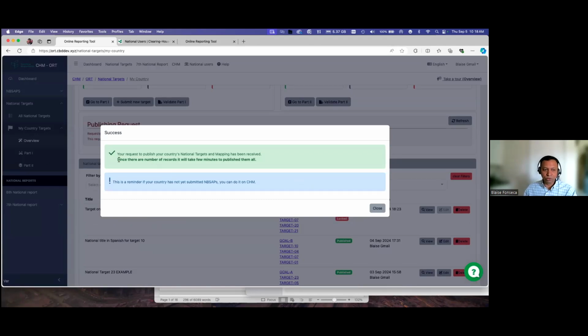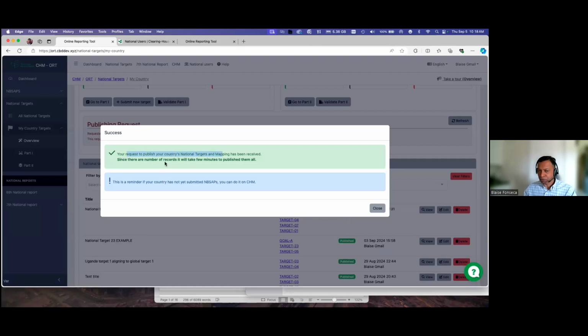So I just want to highlight this message: your request to publish your country's national targets and mapping has been received. This means that because I'm a national focal point, a publishing authority, the system is going to publish all the information right away.